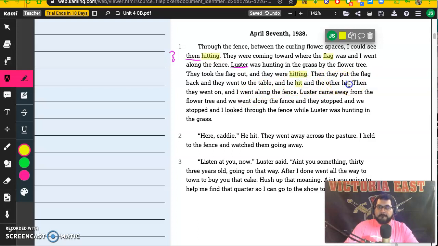Then they went on and I went along the fence. Luster came away from the flower tree and we went along the fence and they stopped and we stopped. And I looked through the fence.